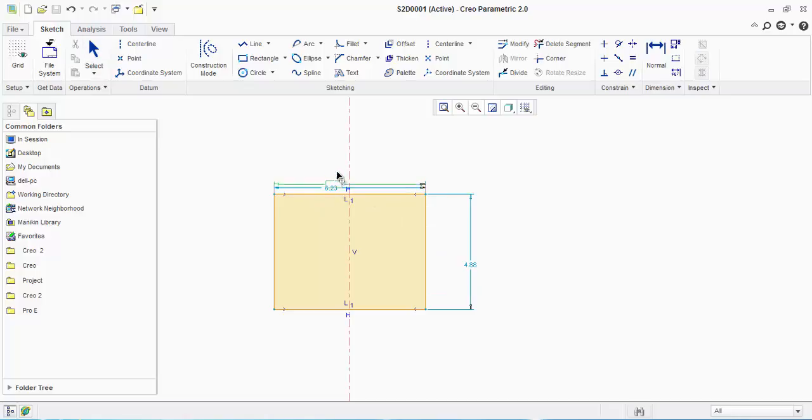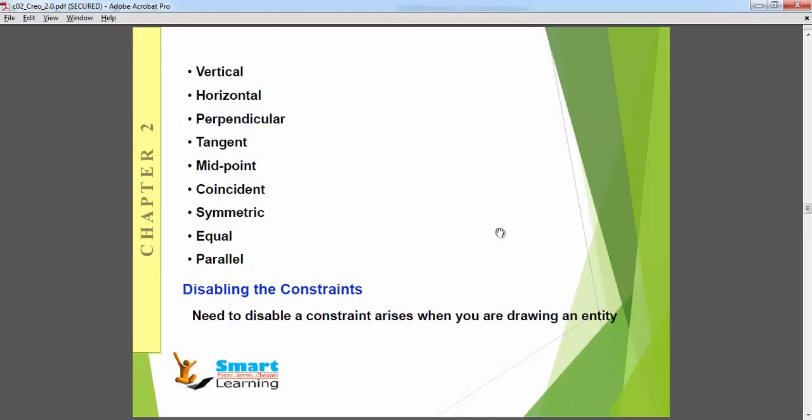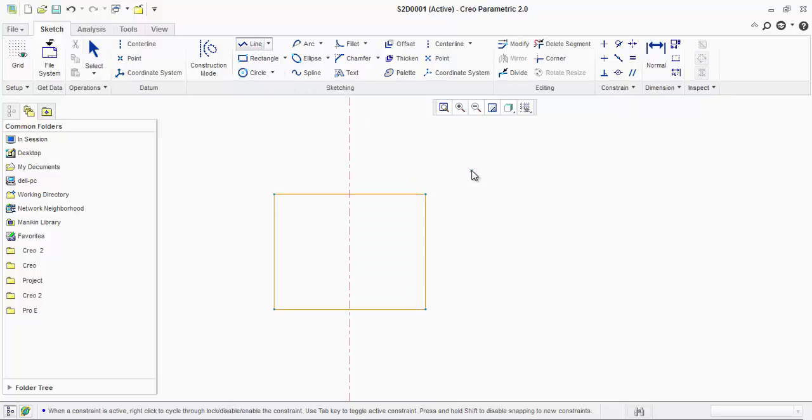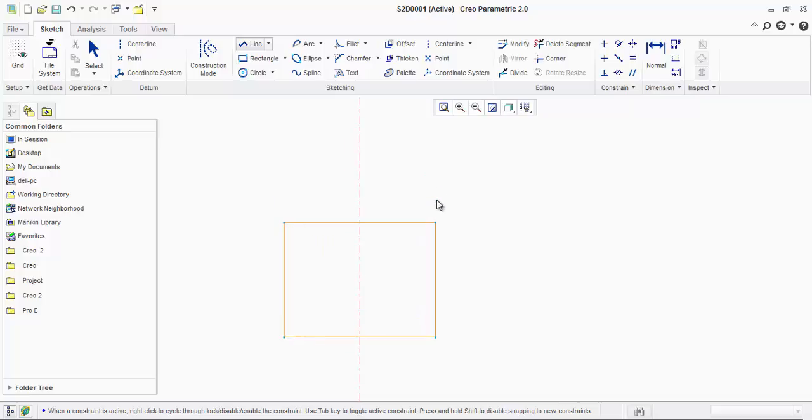So let us go back to our presentation. Next we have to see how we can disable the constraints. As you observed, when we try to create a sketch in Creo Parametric, for example, I want to draw a line somewhere here, and you can see it automatically displays the constraints. It is asking me to select the line from this endpoint. As I draw this line, you can see it automatically applies the vertical constraint.